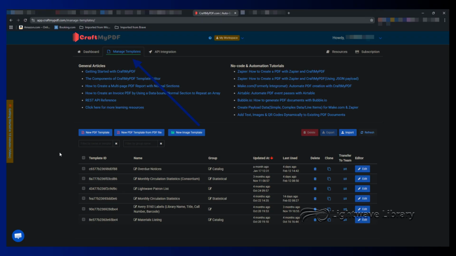Now let's click on Manage Templates. Here you can edit your existing templates or create new PDF templates. Notice that a unique template ID will be created for any report template you create.